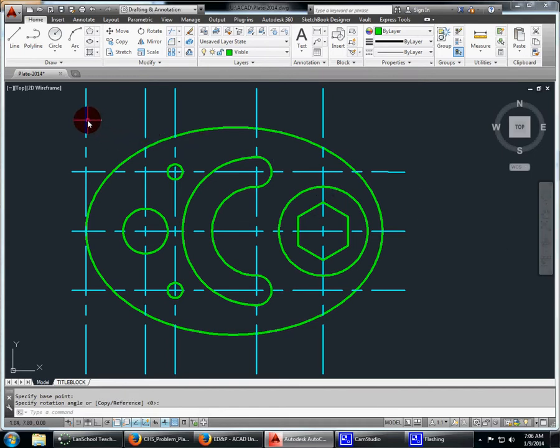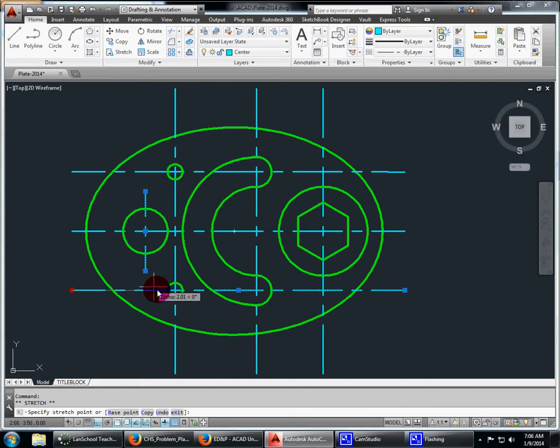Now, I no longer need this line, and I need to move some of these center lines back. Remember, you can turn that ortho on right there. So I move those node editors and I pull them up. And so we want to pull it back. You can also draw lines and trim to it.